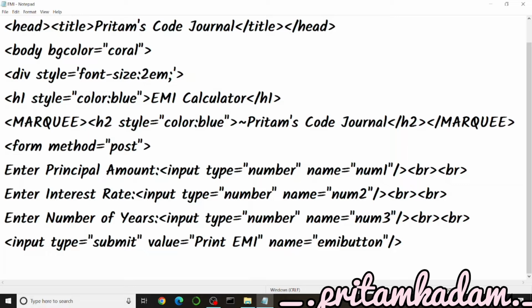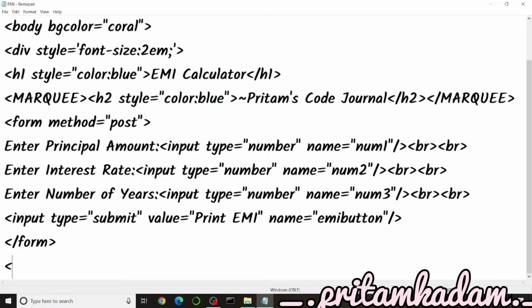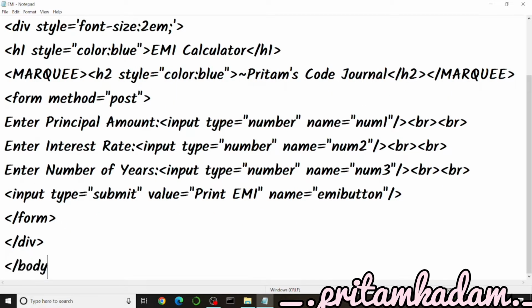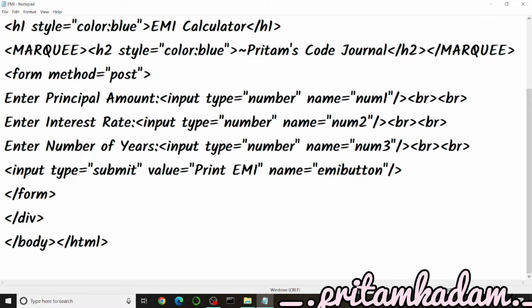Let us close the form and the div tag. So we will close the form first, now the div tag, and then we'll close the body and HTML too, and we'll start writing the PHP now. So let me just update over here. Okay, so HTML close. Now we will start the PHP.